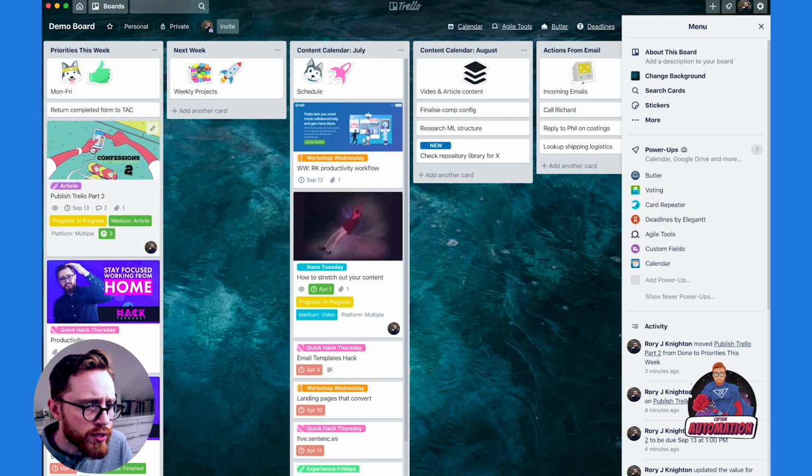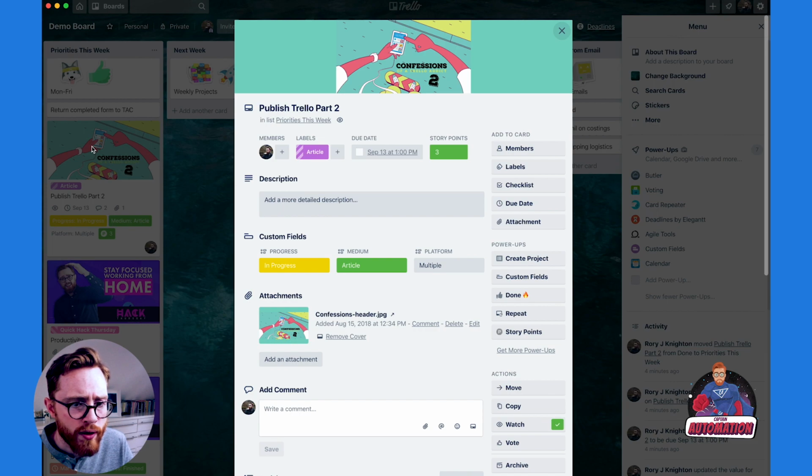The card I'm going to choose is this Published to Trello Part 2. So if we click this card and open it up, we can see it's got some comments attached to it. It's got some image, some details. We're done with it. It's been posted. We're happy. So we click this lovely Done button.